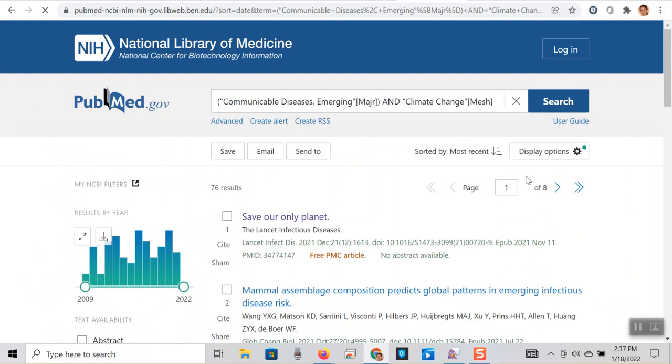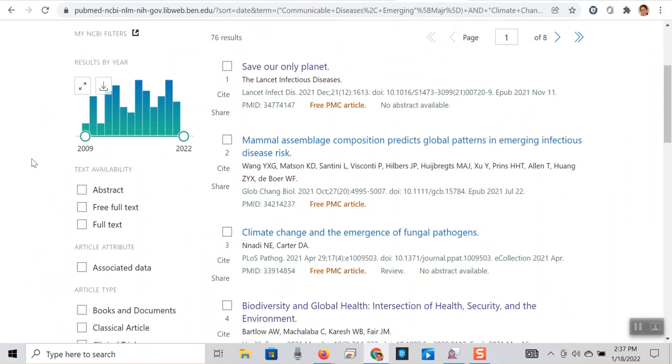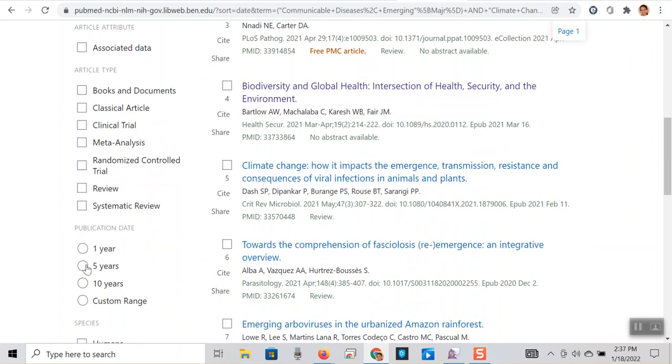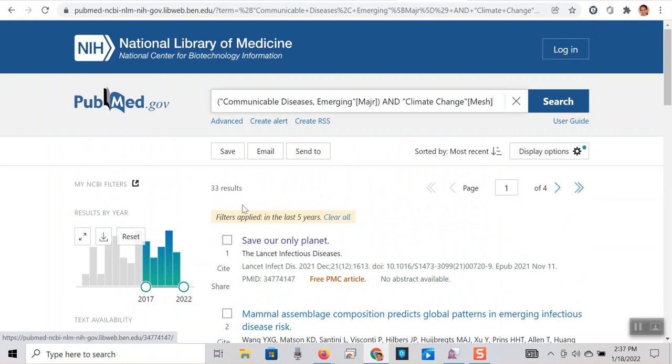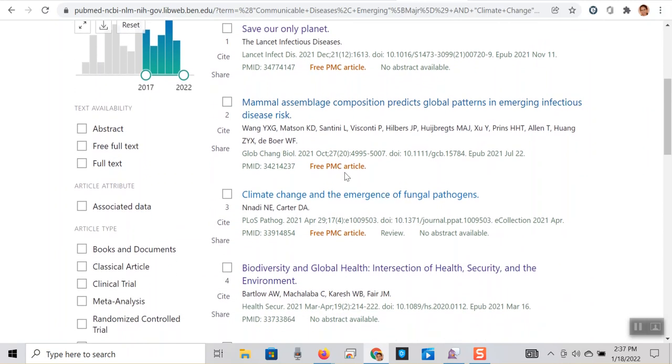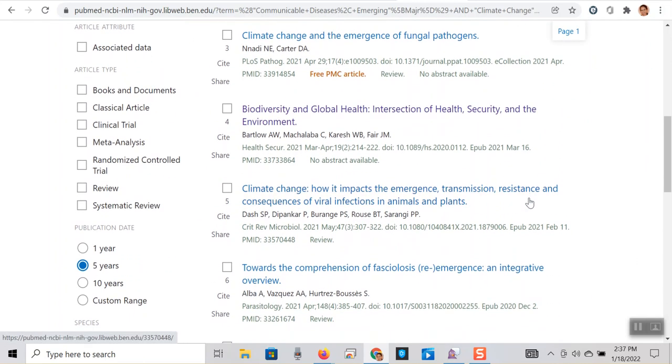And I get, let's see, 576 from 2009 to 2022. So I'm going to reduce the number to, again, like I did before, 5 years, and then I get 33. So save our only planet, mammal, all of these, global patterns emerging. See, this is a good one for you to look at, and it's a free article, and it's a review article. But you get the gist of what I'm trying to tell you. This is a good way of looking for searches: use the subject heading and do a search. You can get the full text if you want, and you can do related.